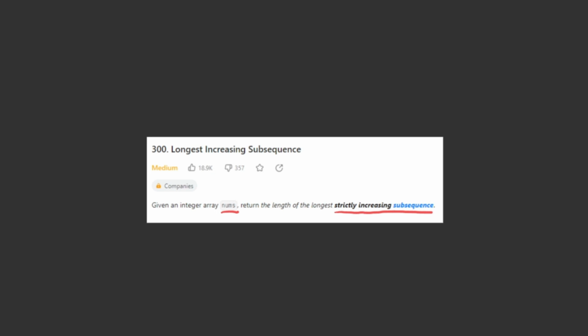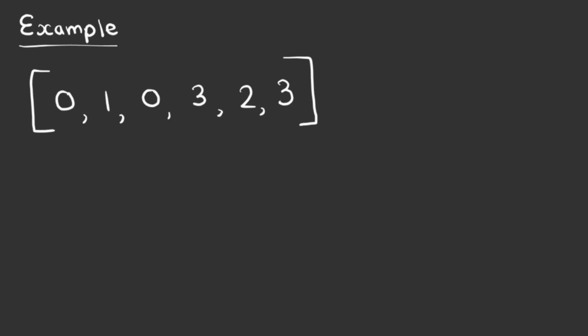So as always, let's go through an example to understand the problem more clearly. So given this integer array nums, what is the longest strictly increasing subsequence that we can find? Well, first let's try to find an increasing subsequence, and an increasing subsequence is just finding elements in the integer array such that when we iterate through the array, the elements are increasing and we don't change the order of them. So let's begin with the first element.